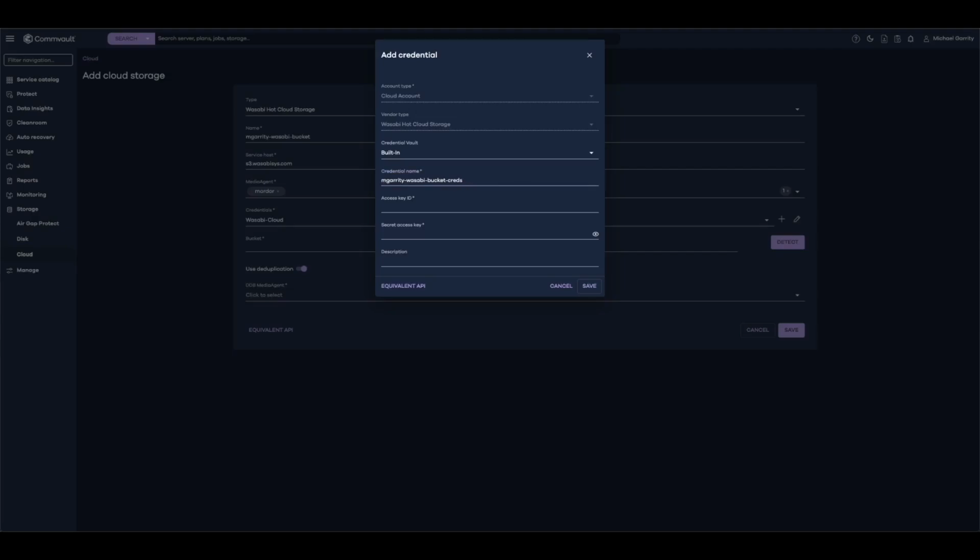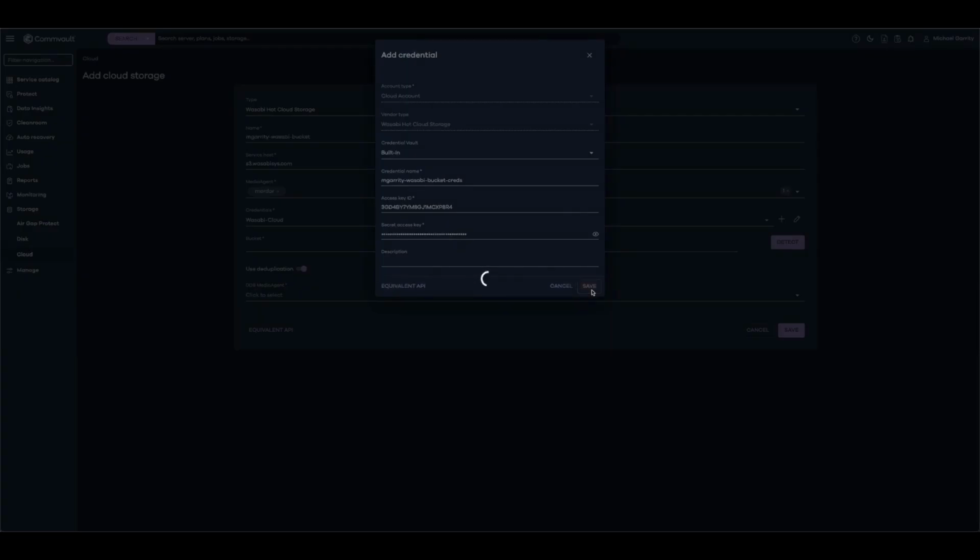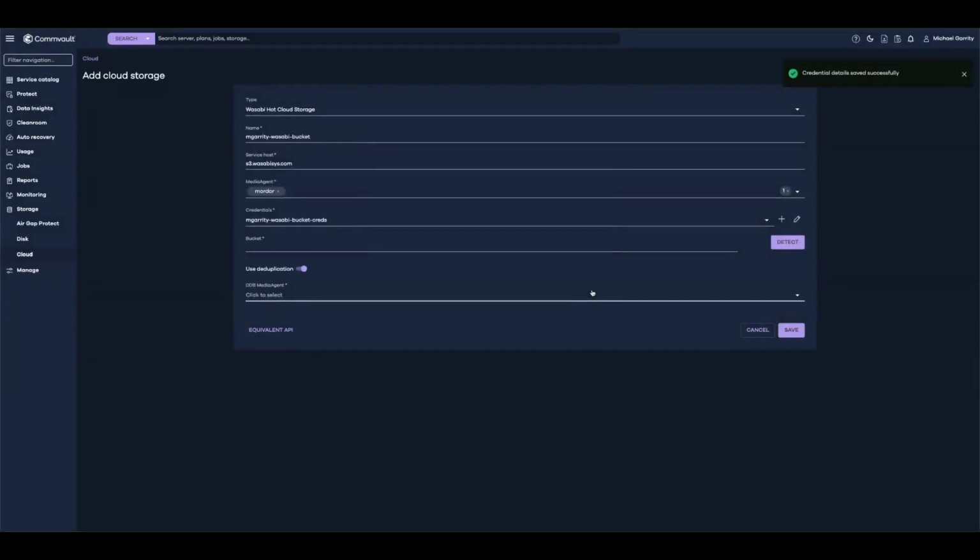And then you'll need the access key as well as the secret key from those previous steps that we had performed inside of the Wasabi console. I'm going to go ahead and paste those in. If you'd like, you can add a description for what this credential is for as well, but I made it pretty obvious from the name. I'm going to go ahead and click Save. All right, our new credential was created and it's automatically selected here.